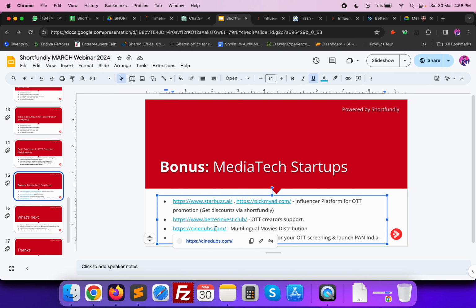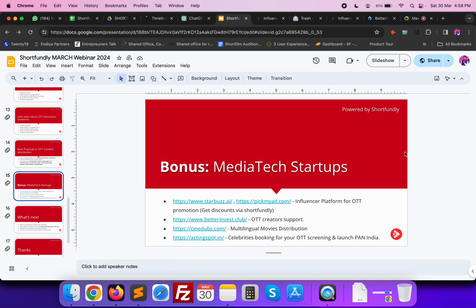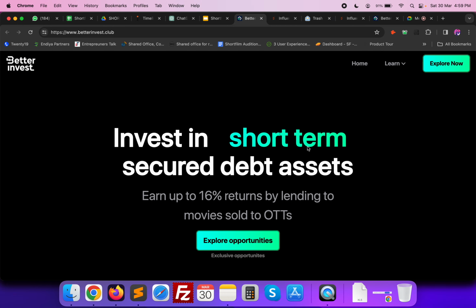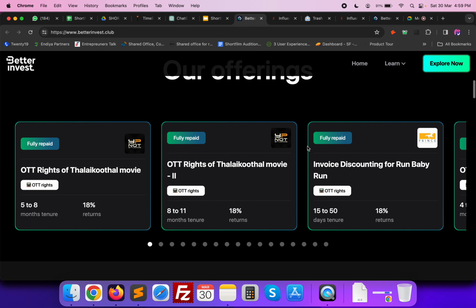So Cinedubs is another startup. They are also supporting multilingual content. If you are doing movies, or if your friends are doing any movie distribution, you can approach Cinedubs. And Better Invest is another good platform, from Chennai, and they are partnered with production houses.